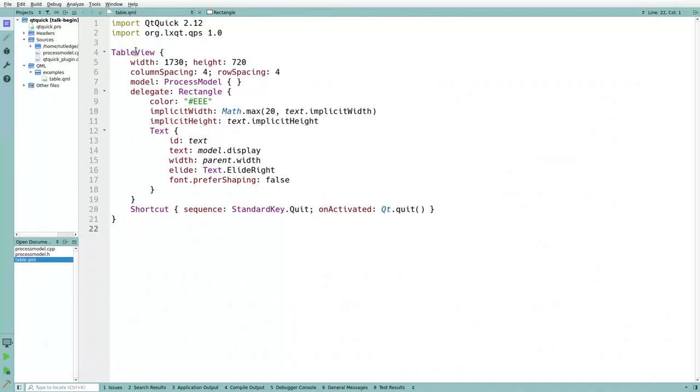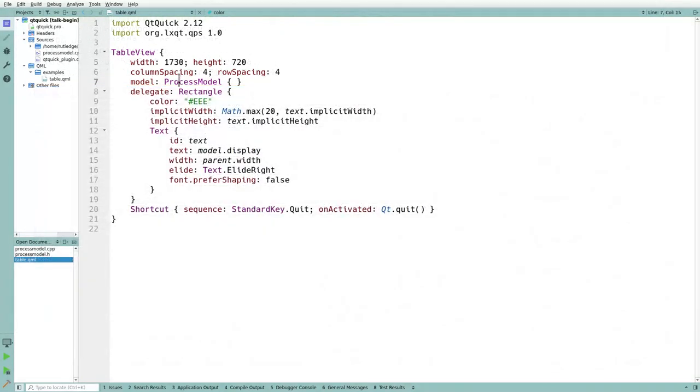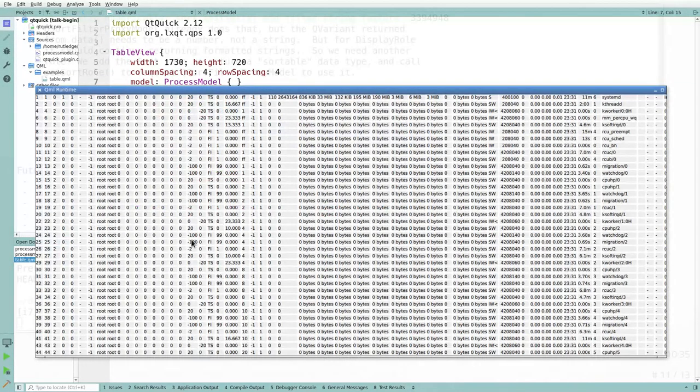So here's the TableView. I instantiate one of these and I tell it the model is a process model, and then I specify the delegate, and right now it's just a Rectangle with Text inside. And so when I show this QML, it gets put into a window with a white background, and then my delegate is a rectangle with a different color than white. So this is how you can see the boundaries between the cells. The white is showing through, and there's some column spacing and row spacing. So around each cell I have 4 pixels, and the white shows through, and therefore we don't have to have any items to draw lines between the columns and rows.